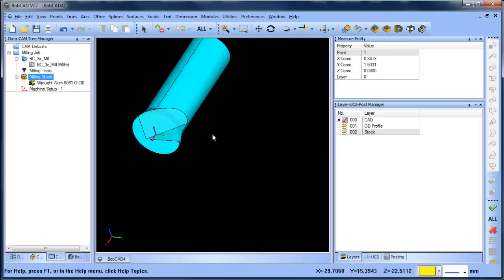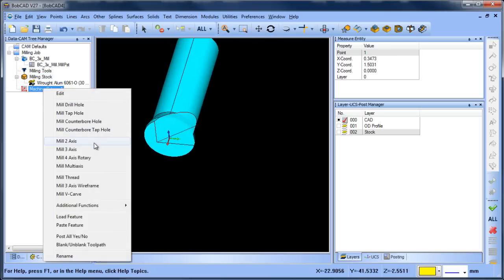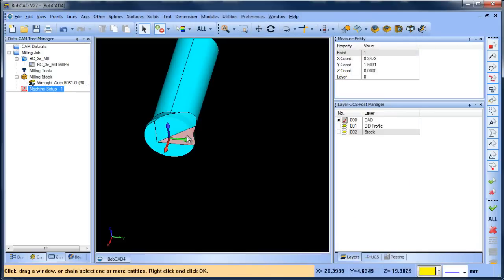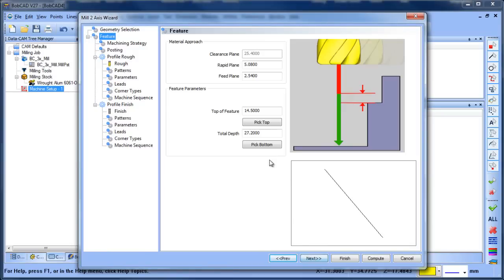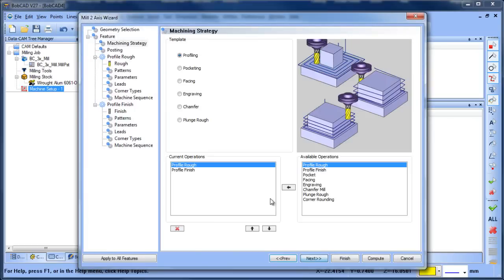You could do side roughing, you could do an open pocket, you could use an advanced pocket. I'm going to do side roughing. So with side roughing, it's mill 2-axis, select geometry. I'm just going to pick on this edge right here, hit my space bar, next, pick bottom. I'm going to pick this edge right here, choose next.